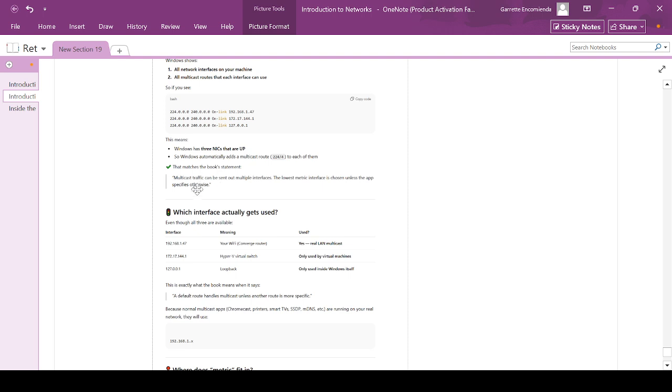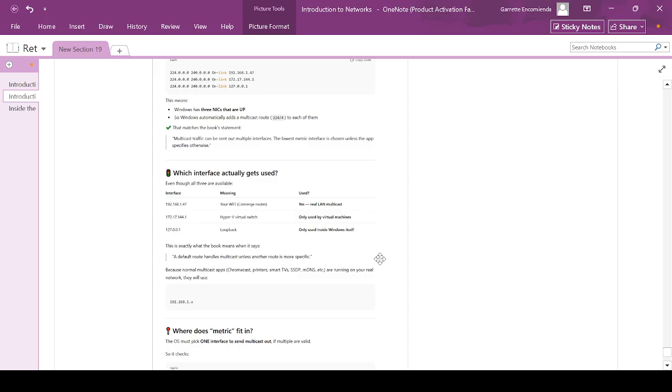That matches the book statement: multicast traffic can be sent out multiple interfaces. The lowest metric interface is chosen unless the app specifies otherwise. Which interface actually gets used, even though all three are available? Like 192.168.1.47, meaning your Wi-Fi converged router: used, yes, in real LAN multicast. Interface 172.17.144.1, meaning the Hyper-V virtual switch: is it used? Only used by virtual machines.